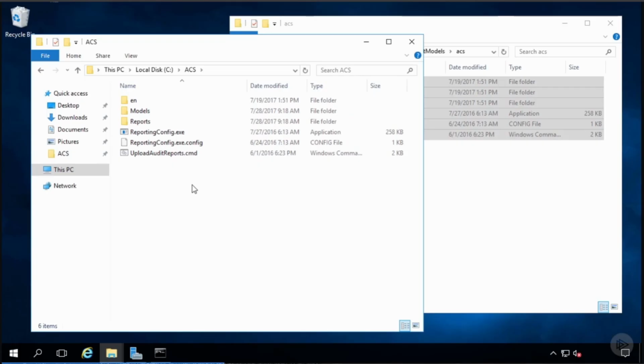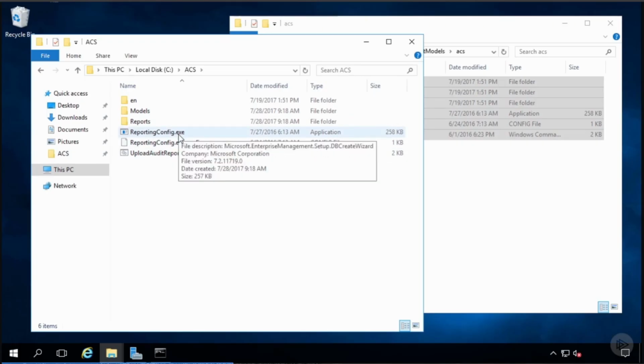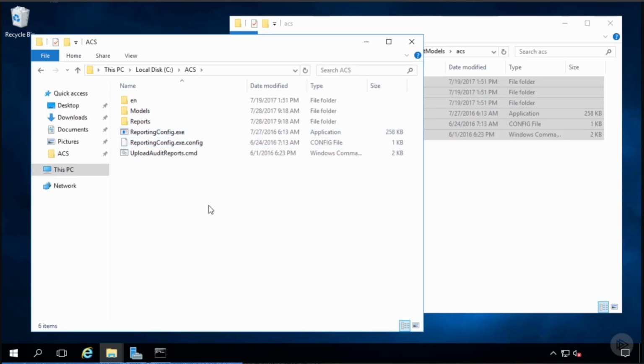And this content includes this reporting config.exe and config.exe.config file. This is the executable that will upload all that content to our reporting server, but it itself is wrapped by another command called upload auditreports.cmd. Let me show you exactly what we're attempting to do here.